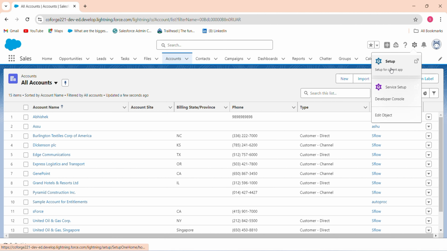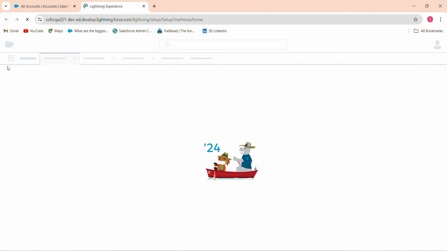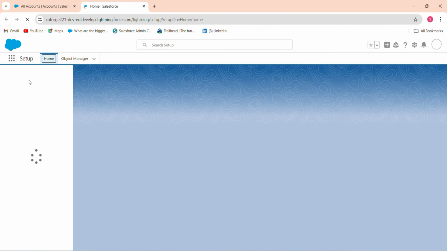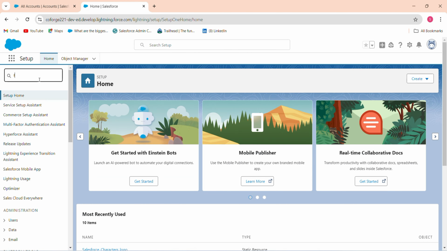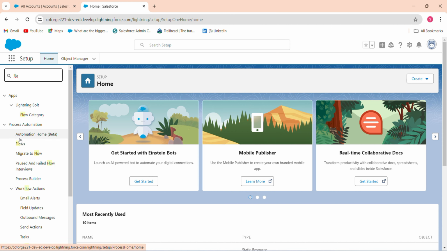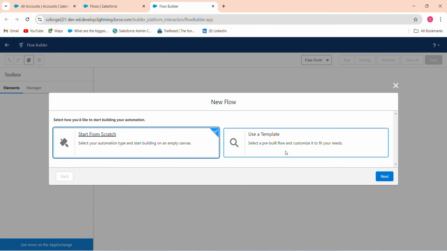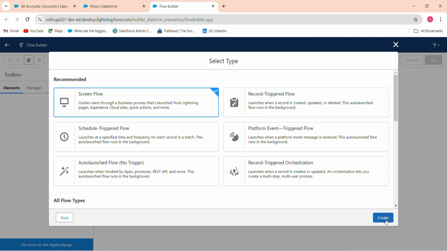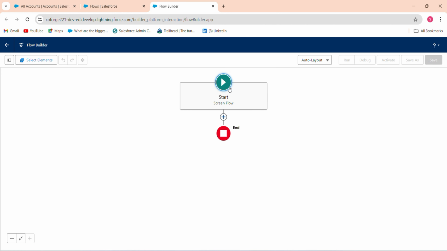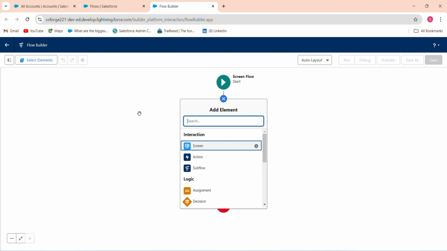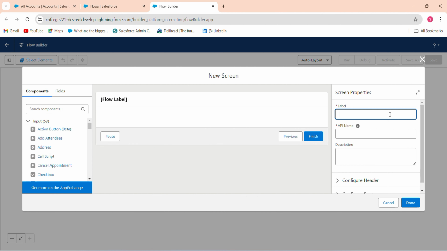Okay, click on Setup, and in the Quick Find box search for Flow and open it. So let's quickly create it: New Flow, start from scratch, click Next, click Create. Okay, in the Add Element, this is the Screen element. Click on this Screen, add address.